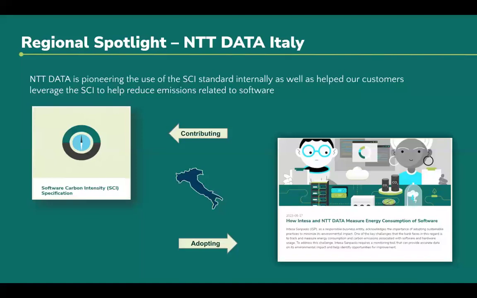So in Italy, we've been involved in the development of the Software Carbon Intensity standard, that then became the ISO standard. We've been collaborating along with the steering committee members, and interestingly, also with one of our own customers. So customer and supplier together contributing to developing the standard, and then adopting that standard internally, where Entity Data then helped Intesa Sanpaolo, one of our customers, adopt the SCI standard to measure the energy consumption of software.